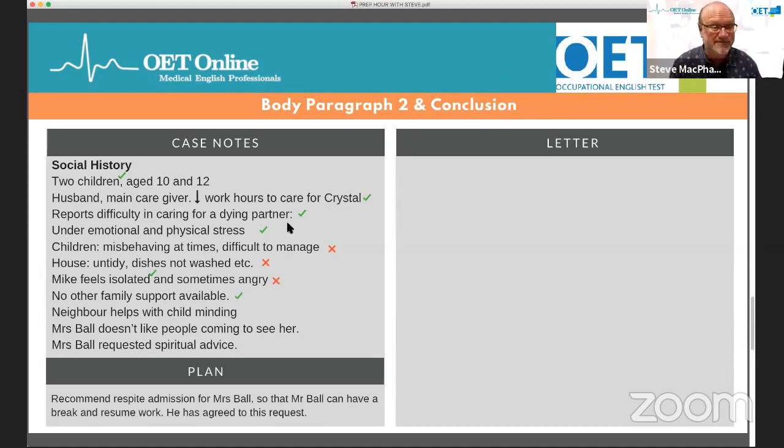The neighbour, I just think that's a level of detail we don't really need. Mrs. Ball doesn't like people coming to see her. Yeah, maybe. But that seems to me like current. Maybe that will change when she's in hospital. So personally for me, and you might disagree with me, there's room for flexibility, but I probably wouldn't mention that. But I would mention the spiritual advice. Now I've ticked all of this, but that doesn't mean I'm going to mention it all.